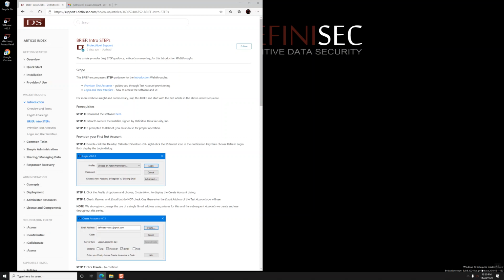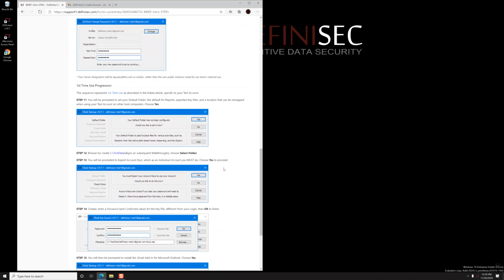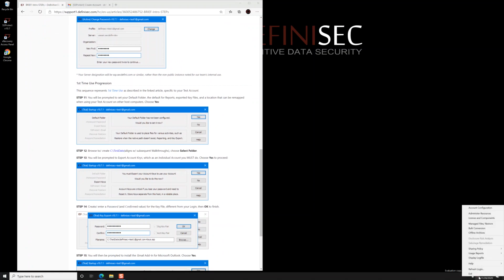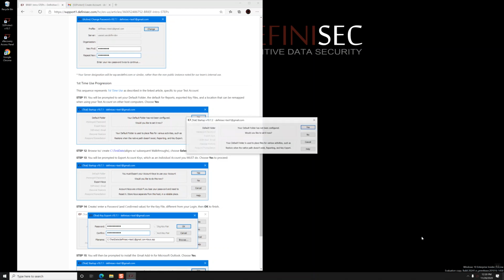This is a Windows preview, and it's the only time we've seen it. So if you don't transition directly to step 11, you can right click on the notification icon and choose refresh login, re-enter your credentials, and that'll come up. It doesn't matter if you do or don't. Anything you do subsequent to logging in will be okay. You'll be prompted when you encounter the things that require this configuration, like the default folder. So it's not critical. And again, it's only on the Windows preview that we've seen this. We know what the problem is. Doesn't happen on the production release.